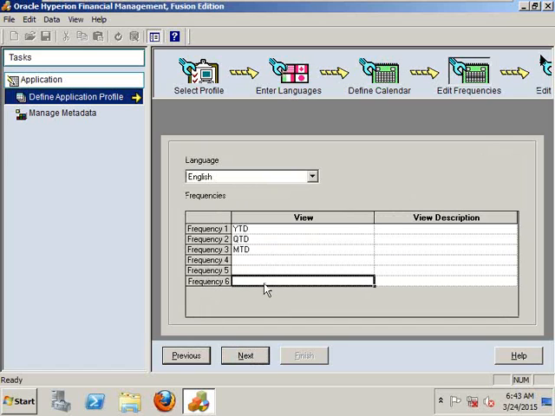We have a total of 6 frequencies. And if you would like to give any descriptive information to those members, you can give descriptive information, for example for year to date.